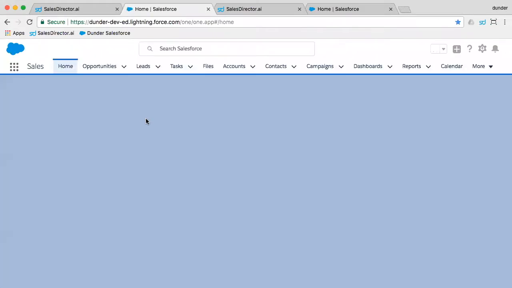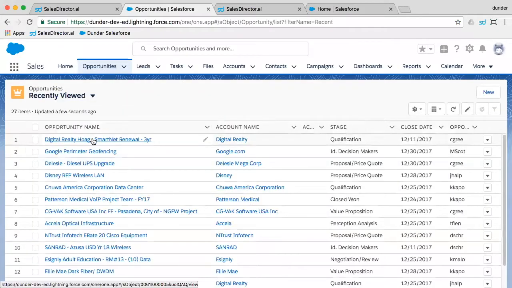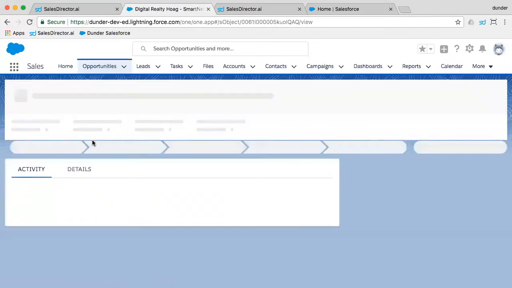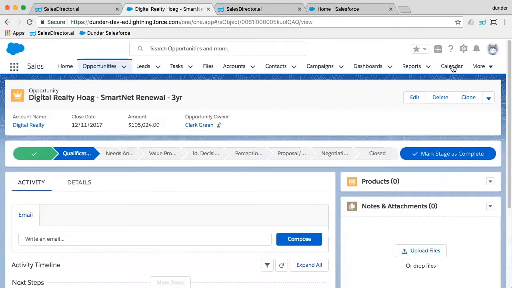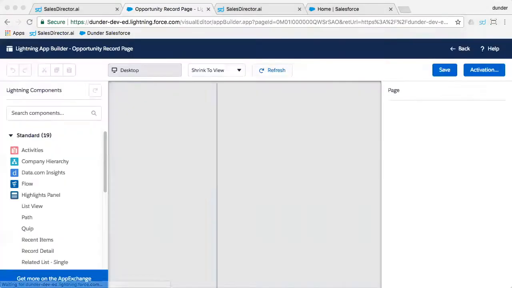We'll go to the sales application here in Salesforce, and I'm going to go to opportunities. Let's just pick any opportunity. It doesn't really matter which. And we're going to come up here into setup, and we're going to edit the page. Okay.